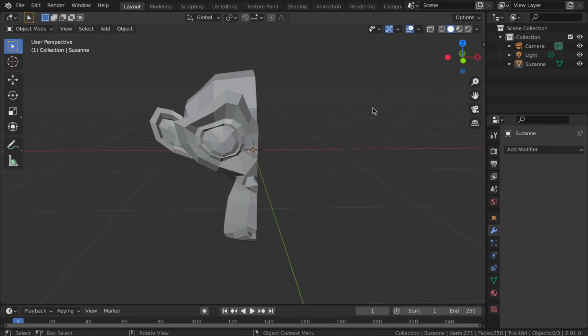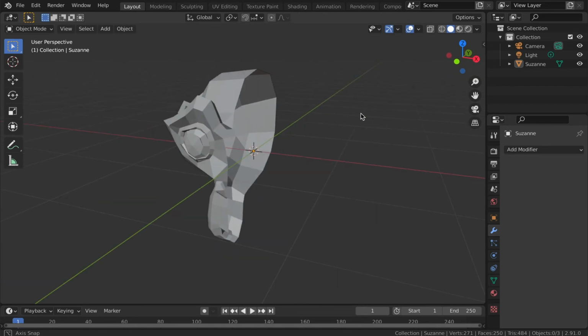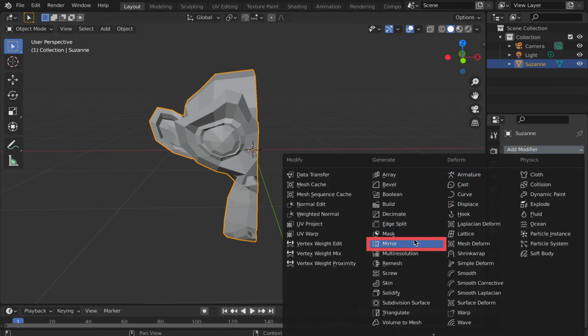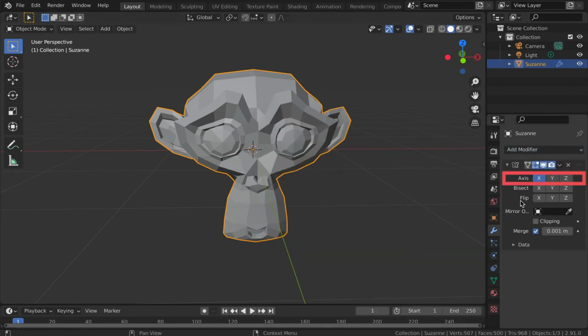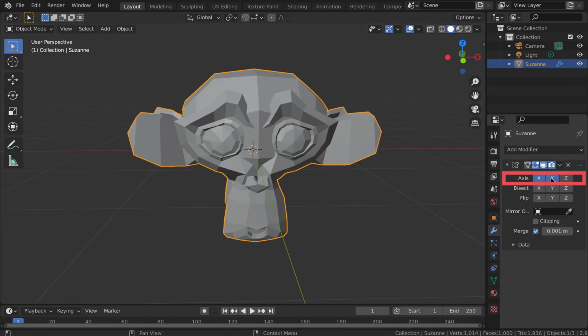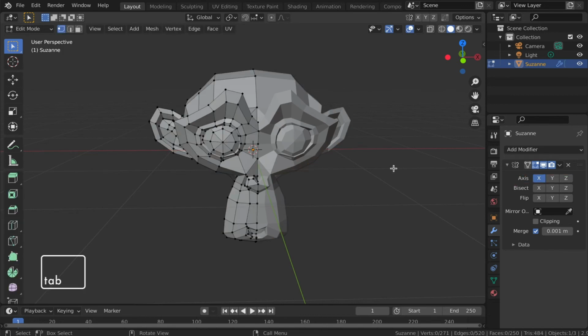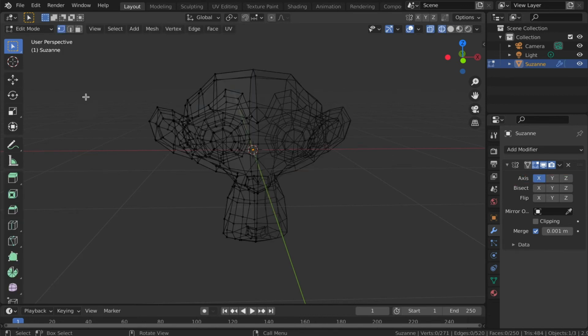The Mirror modifier allows you to model one side of the mesh while mirroring those adjustments. This becomes useful when modeling characters or symmetrical objects. Add the modifier and select the axis you want to mirror on. You can then switch into edit mode to further modify the mesh.